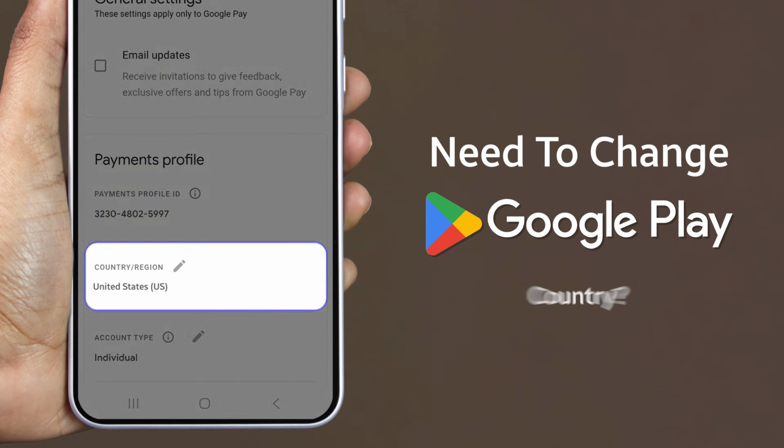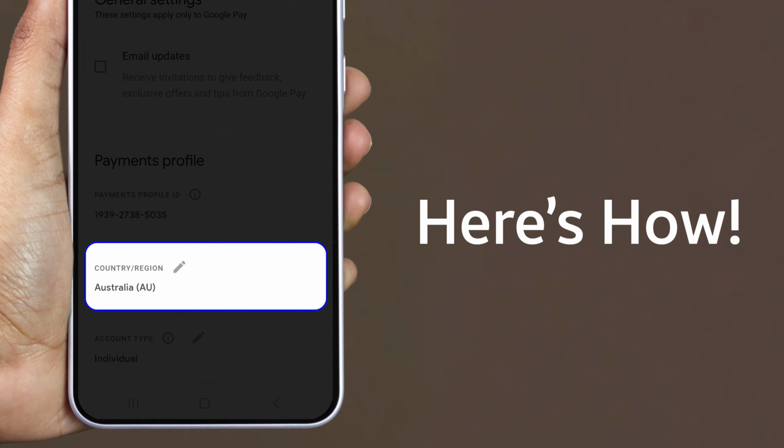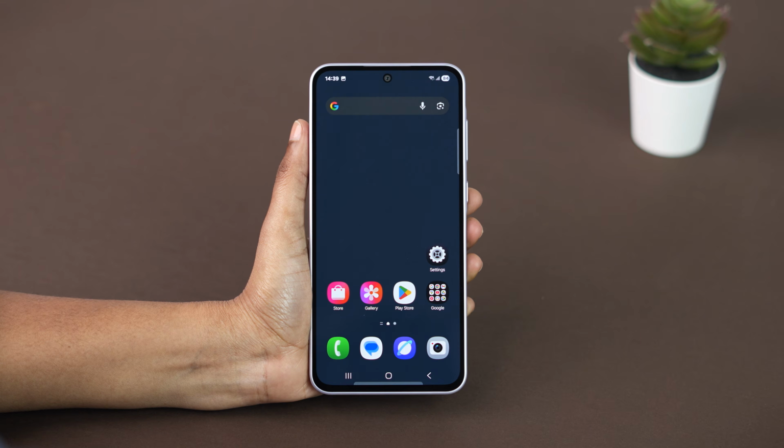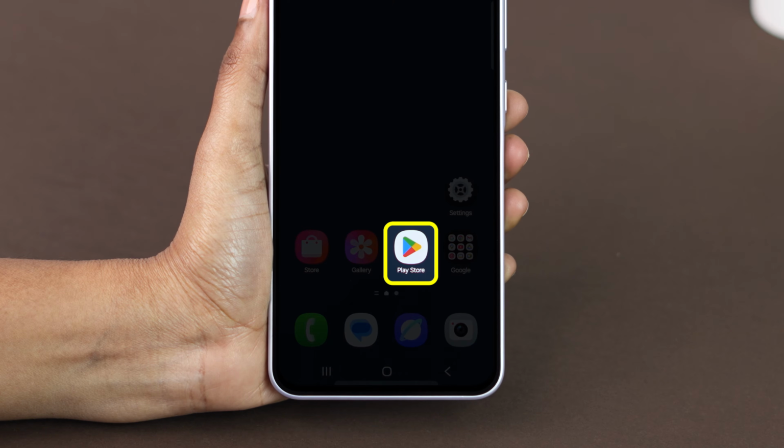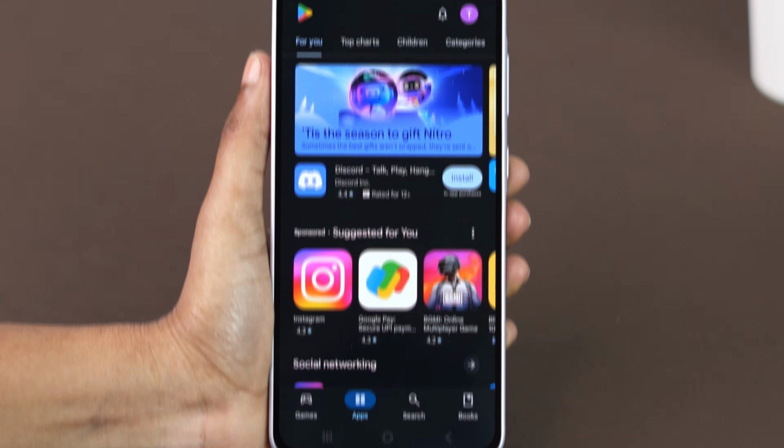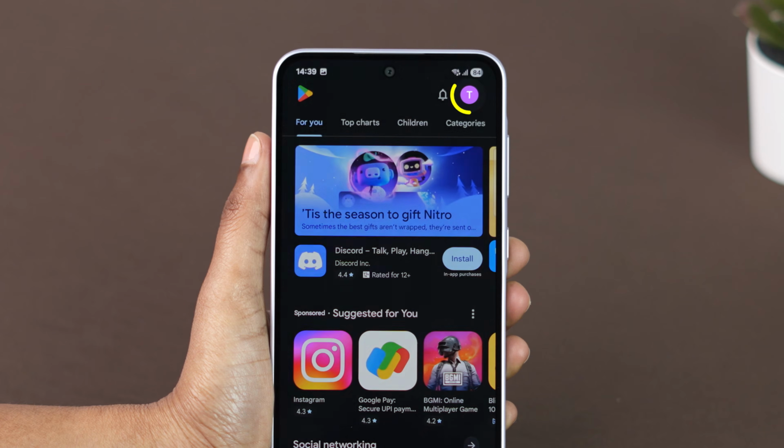Need to change your Play Store country? Here's how to do it in just a few steps. First, open the Google Play Store on your Android phone. In the top right corner, tap on your profile icon.